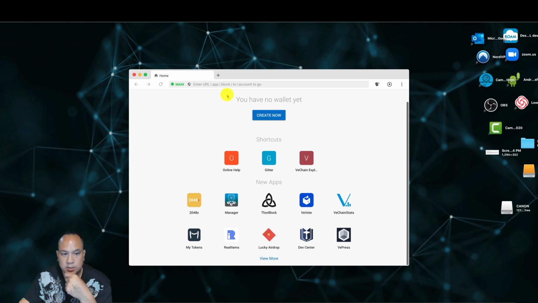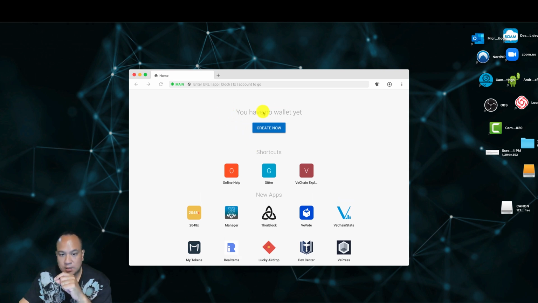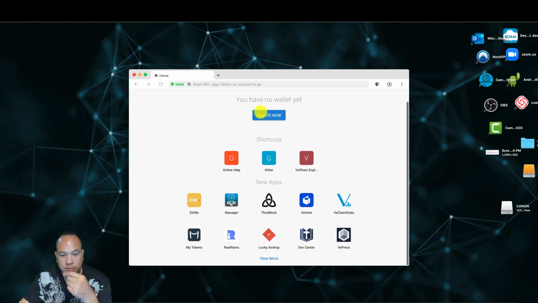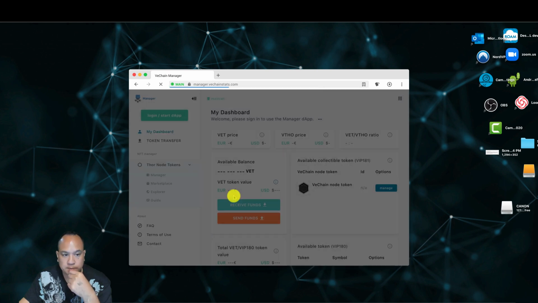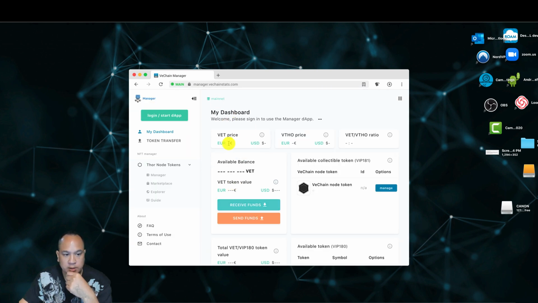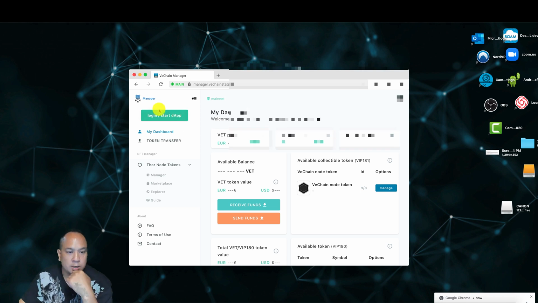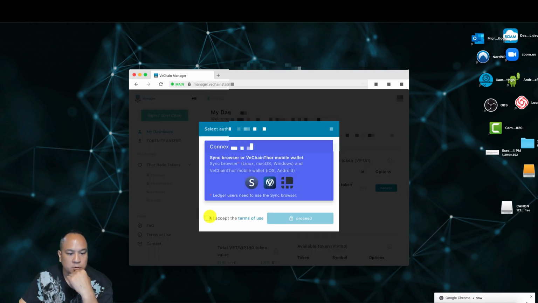All you need to do is open VeChain Sync, which you get from VeChain Insider, and click over here, Manager. As you can see, there's nothing there, because you want to log in. So now you take your Nano Ledger S, put in your PIN code, and when it says VeChain, press the two buttons. Now it's ready to start. Once that's ready, you can log in. You accept.